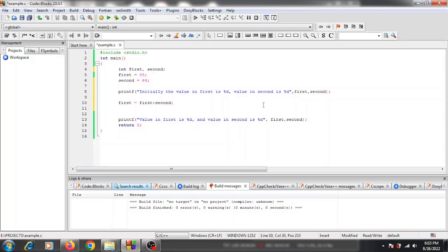After this statement, what first will hold is the value 64 plus 45, that is 109, will be pushed into variable first.